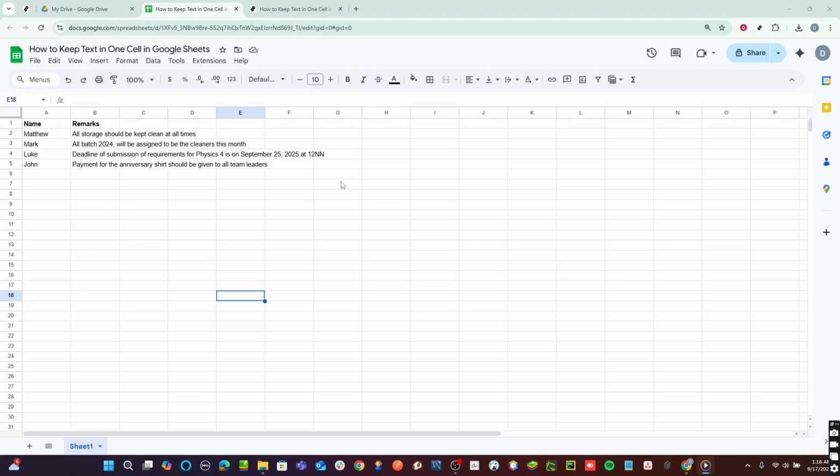Our next step will involve highlighting the specific cells you want to adjust. In this demonstration, we'll be working with cells B2 to B5. To select these, simply click and drag your cursor over them, or click on each individually while holding the Control or Command key depending on your device. This selection will pinpoint exactly where you want your adjustments to take place.